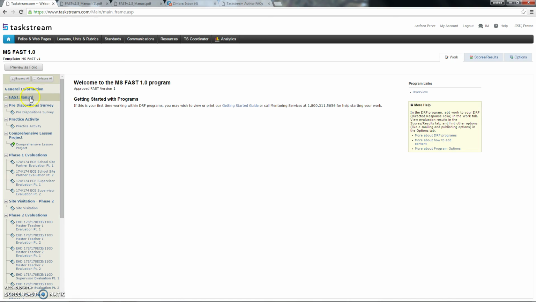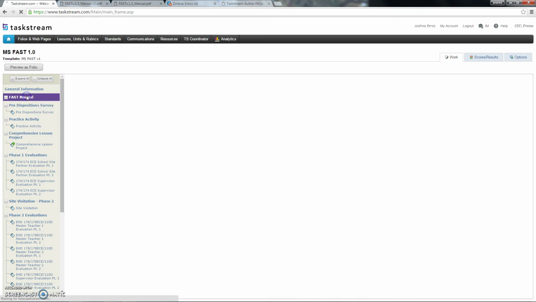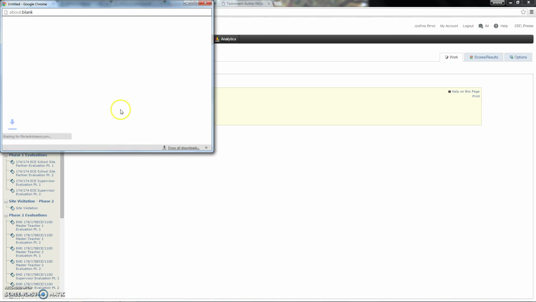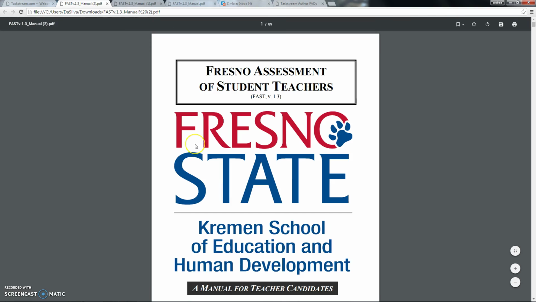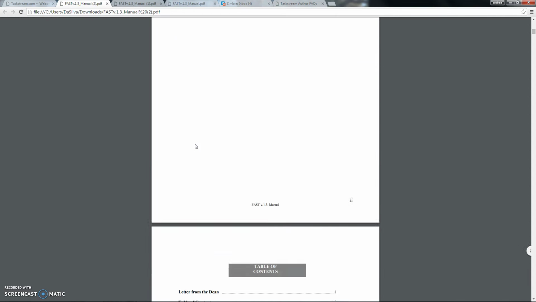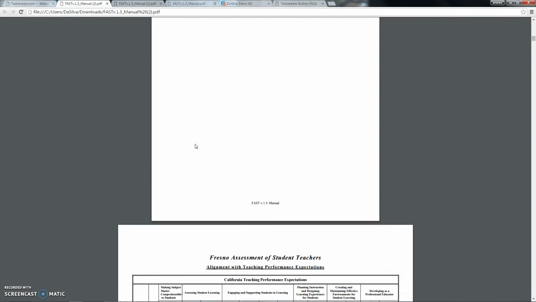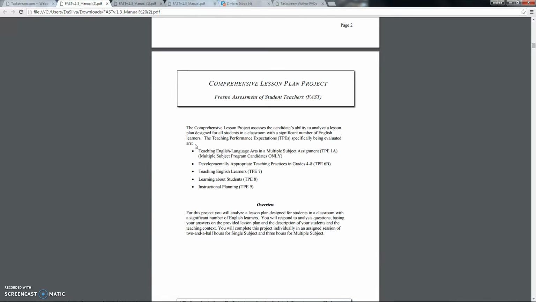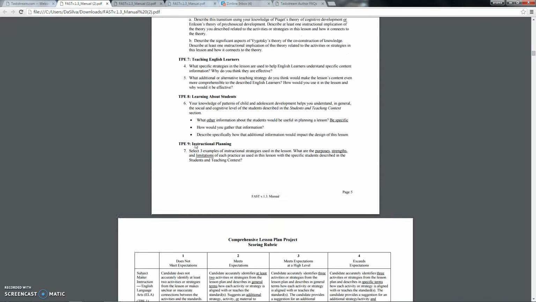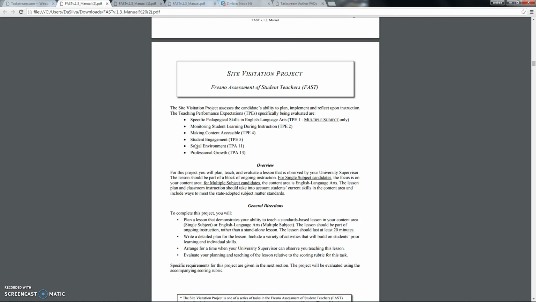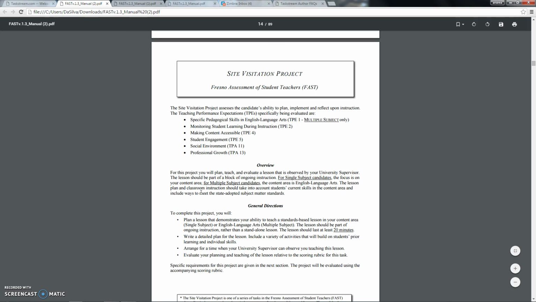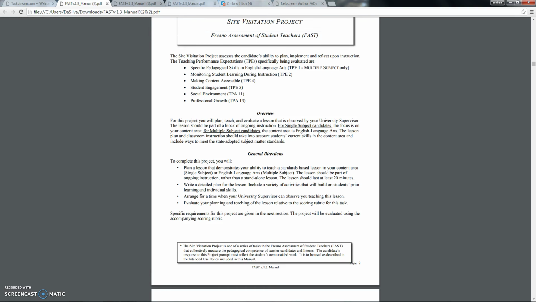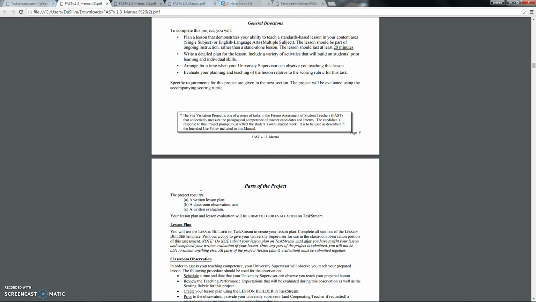First, what we're going to do is take a look at your FAST manual. Go ahead and click on that. Okay, so here's your Fresno State FAST manual, and we're going to look at the Phase 2 requirements. The requirement we're looking for is the site visitation project. Your site visitation project is something you're going to be completing while in Phase 2. Go ahead and read through the instructions to see what needs to be done.